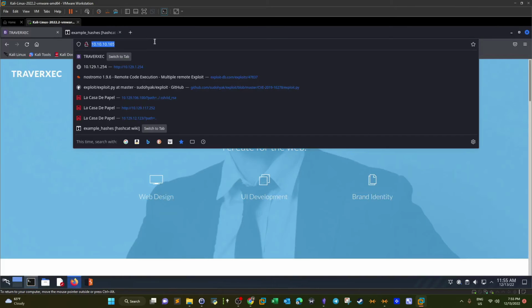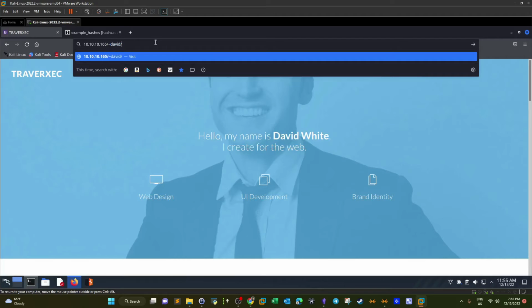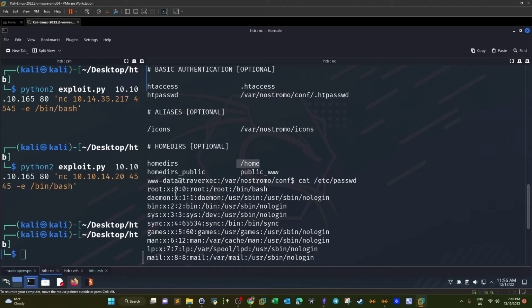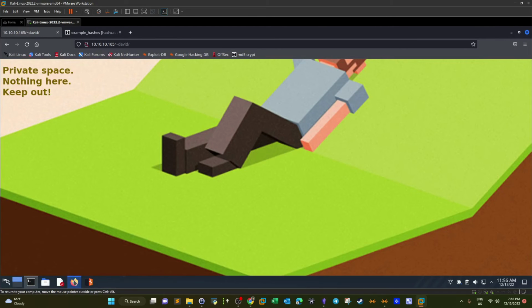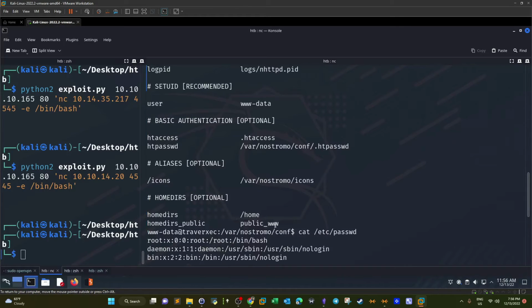So how to do that? We have to use the tilde and David. If we try, as you can see, we receive this private space, nothing here, keep out. Normally, by specifying this configuration, we're supposed to be able to access David, but that's what we get. That's why we have to resort to the command line. So we know that this subfolder under home is accessible by everyone.